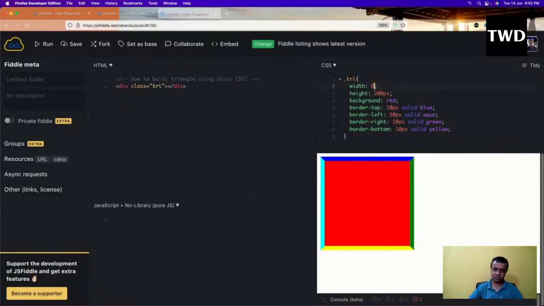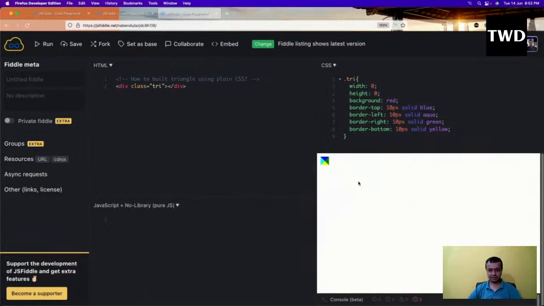So if I make those things 0, what will happen is all of this will be shifted here because there is no height and width to it. Okay, so it is like this, and now we have got a triangle. As you can see, we have actually got 4 triangles, and whichever one we want to show, we can show it.